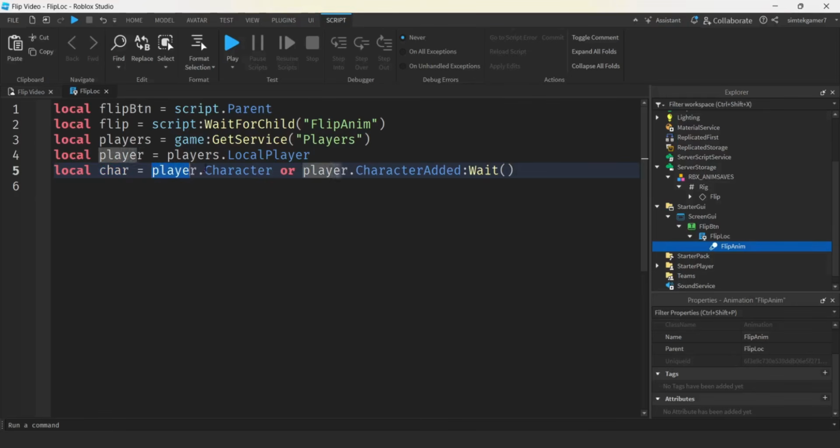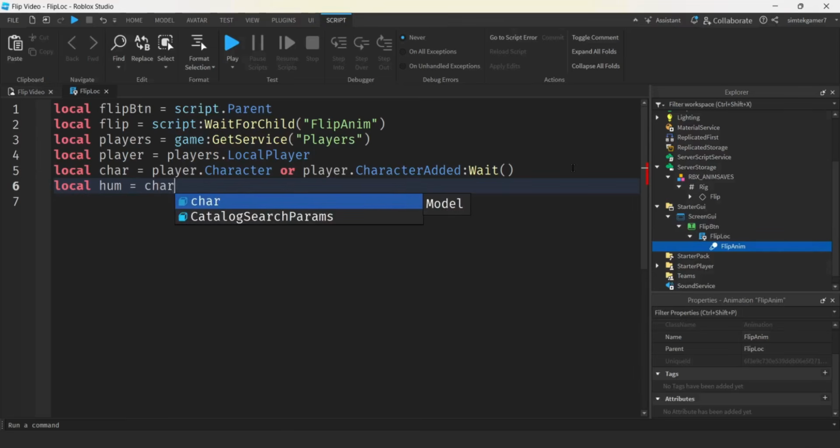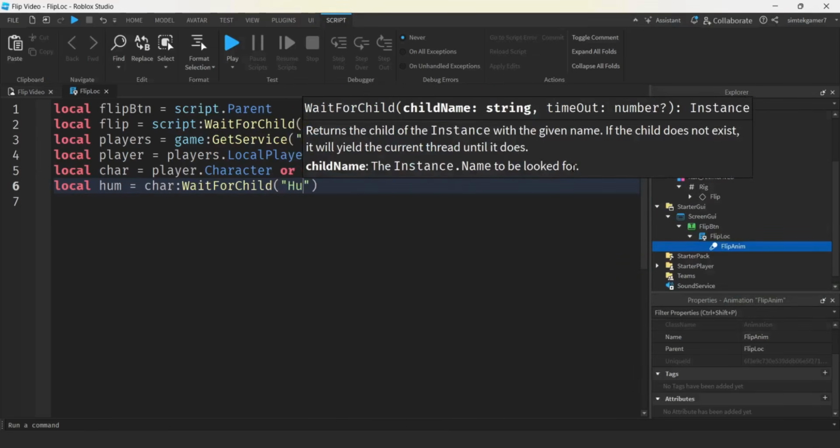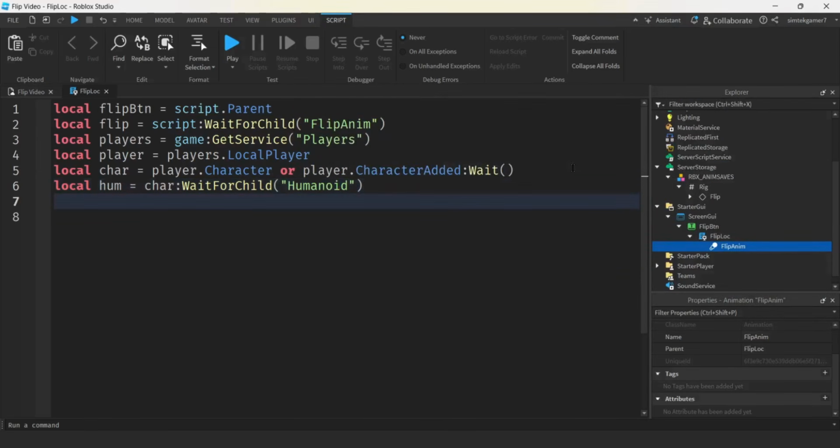Or if the character is already ready, it's just going to grab that character and put it in there. So it's a safeguard to make sure char isn't nil. And this will do local. Let's get the humanoid now, right? So we have the char. Whoops, there's the char. And then we'll do a WaitForChild. Get the humanoid.